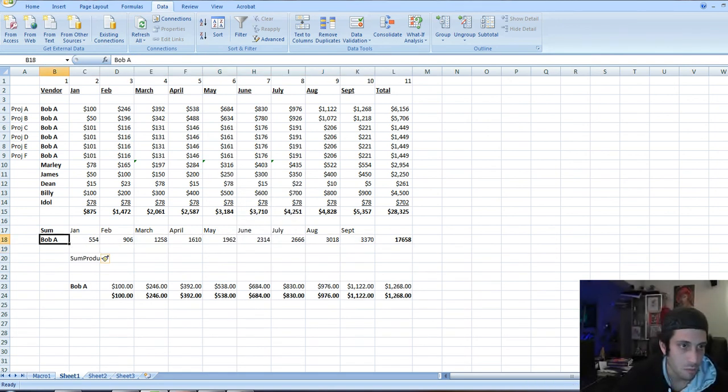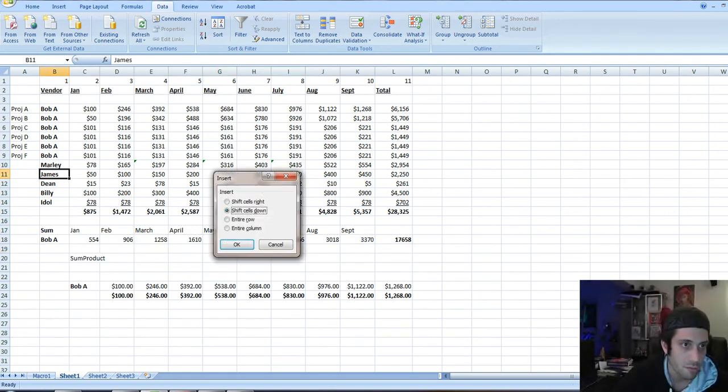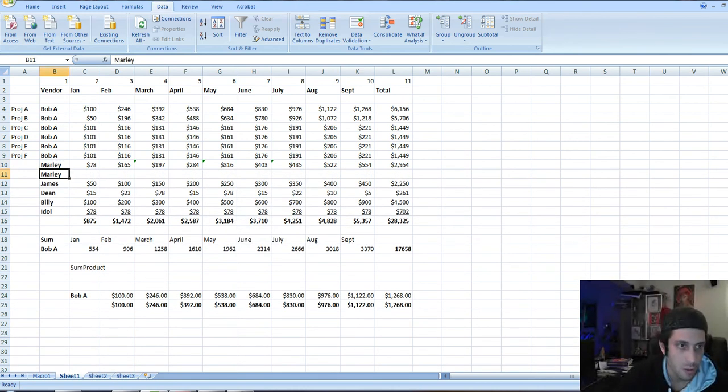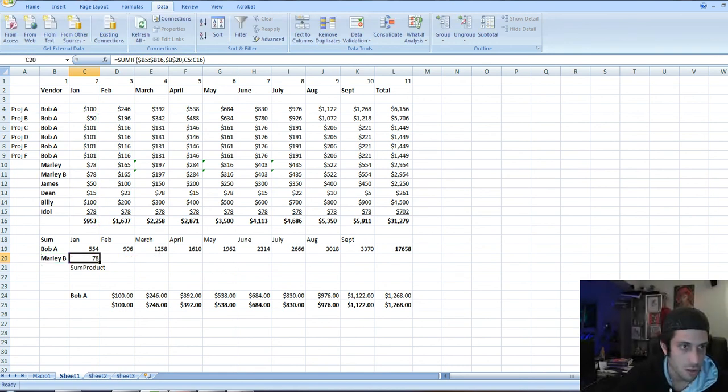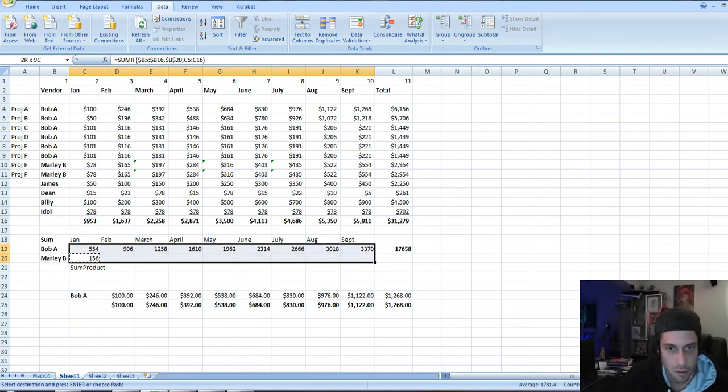Right? But now we want to have the same thing, but for Marley, and there's like Marley A, Marley B. How would that work? Well, let's take the formula there. Fortunately, it's still looking only there. And we want a summary for all the Marley B's. And he worked on Project ENF together with Bob A. Now let's quickly copy and paste that formula.